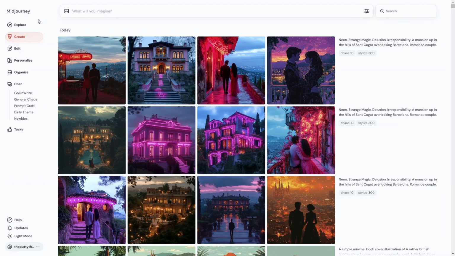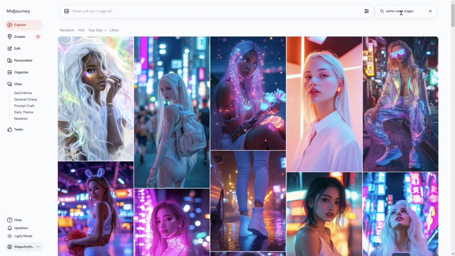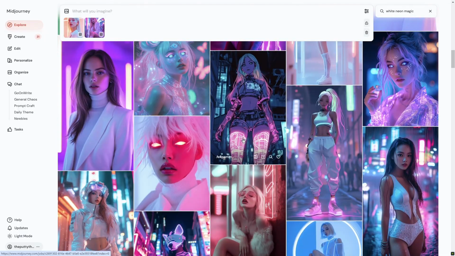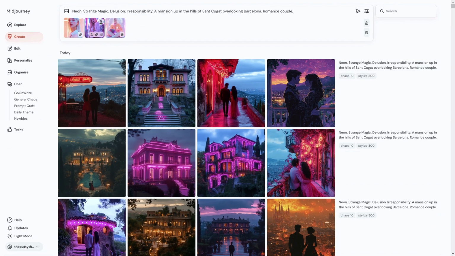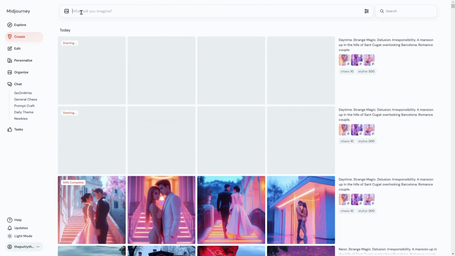So let's go back to the Explore page and try and get some images that are white neon magic. Drop a few into the Create bar. Use the text. But let's remove the word neon from the prompt and put in daytime. Run it a few times, see what happens.